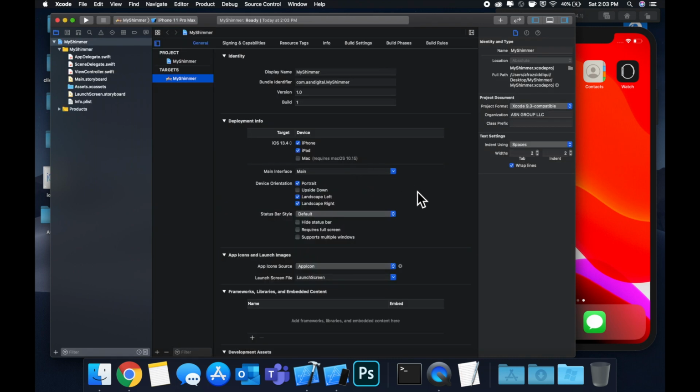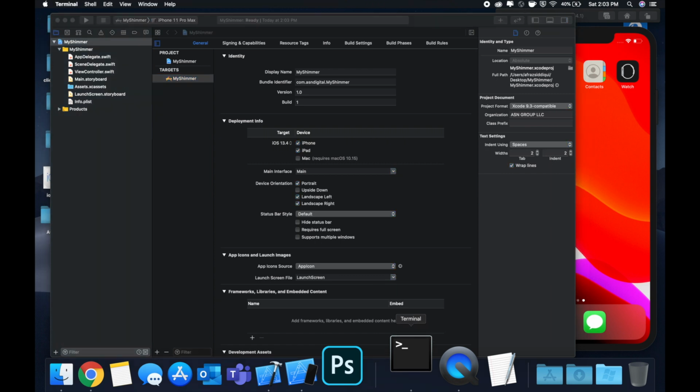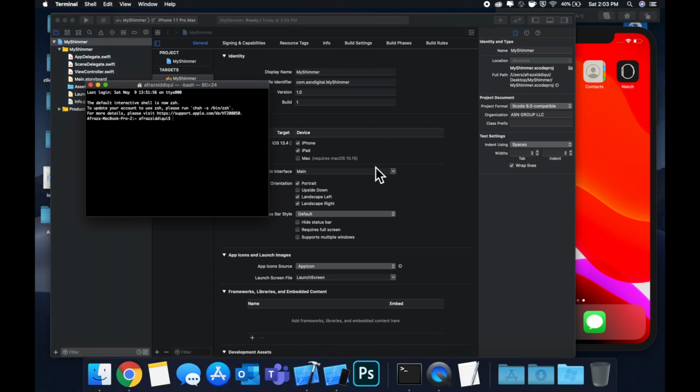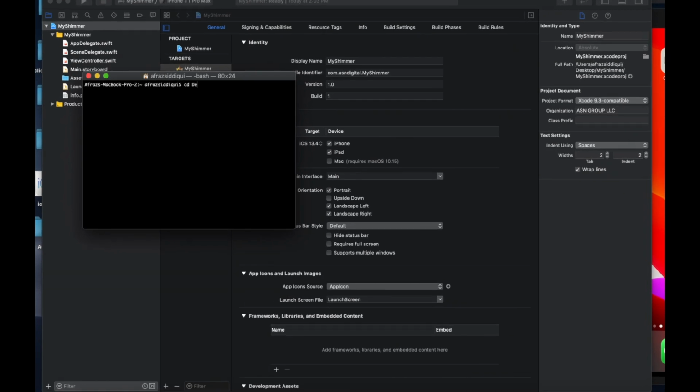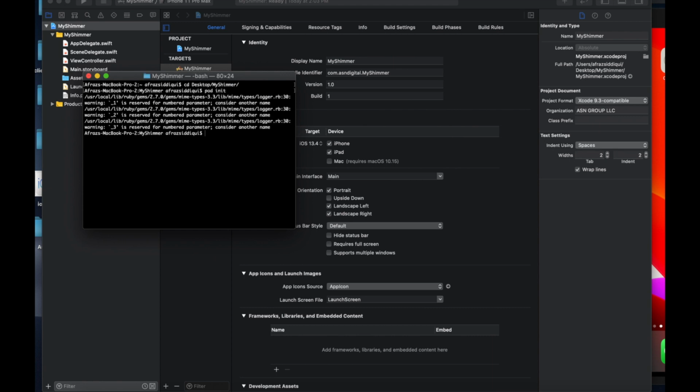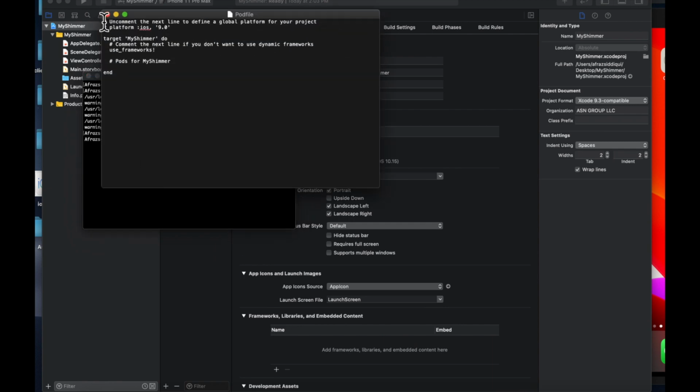The first thing we need to do is actually bring in the framework that lets us do the shimmer animation. And we're going to use CocoaPods to bring it in. So let's open up our terminal, cd into our project, do a pod init. If you're not familiar with CocoaPods, I've got an earlier video on it, or of course you're welcome to follow along, so long as you have CocoaPods installed. But let's do an open Podfile.